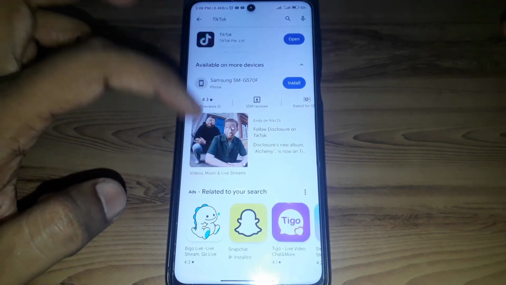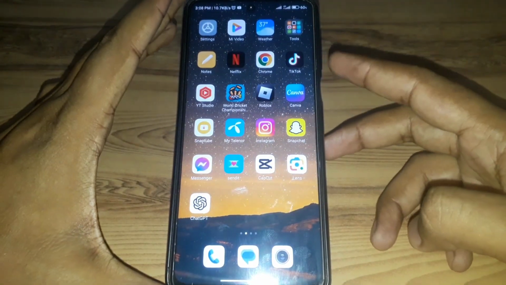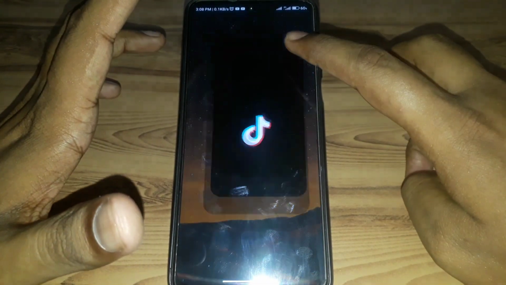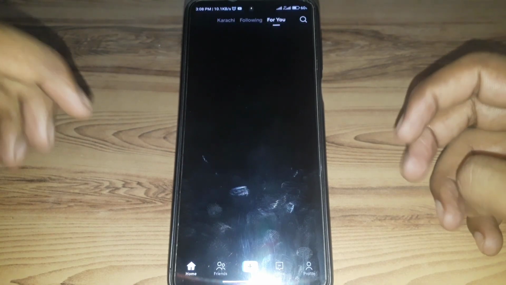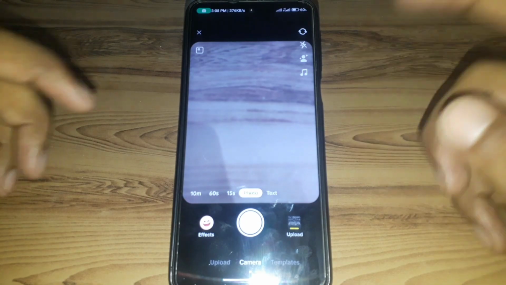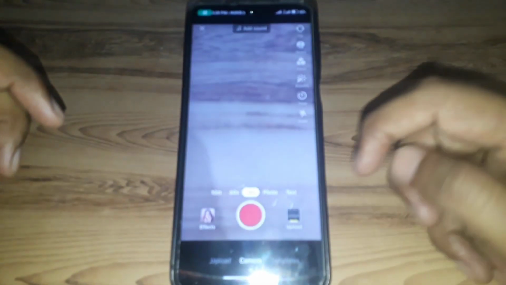After updating, you have to simply open TikTok, and after opening you have to check whether it is showing photo mode or not. And how you can find that, for this you have to click on that plus button, and here you can find the option of photo mode and video mode.